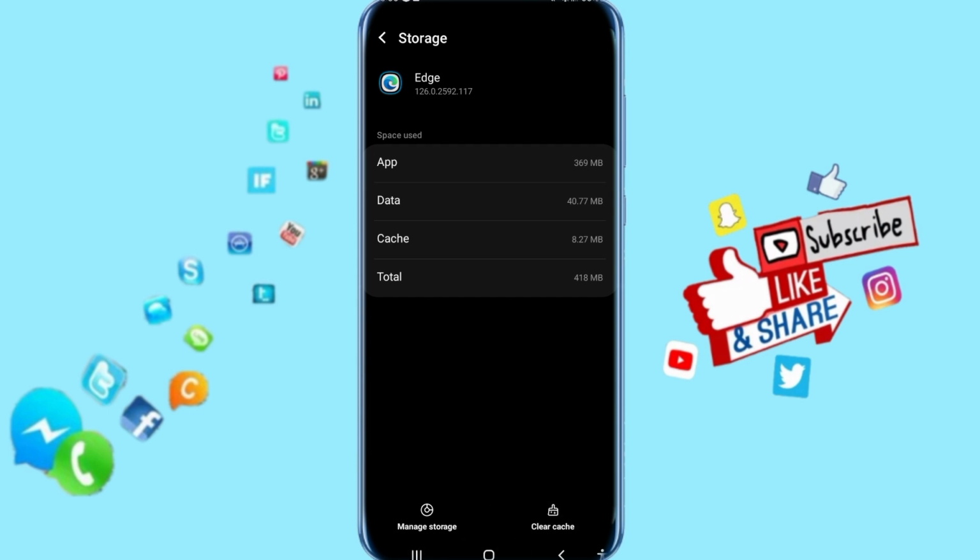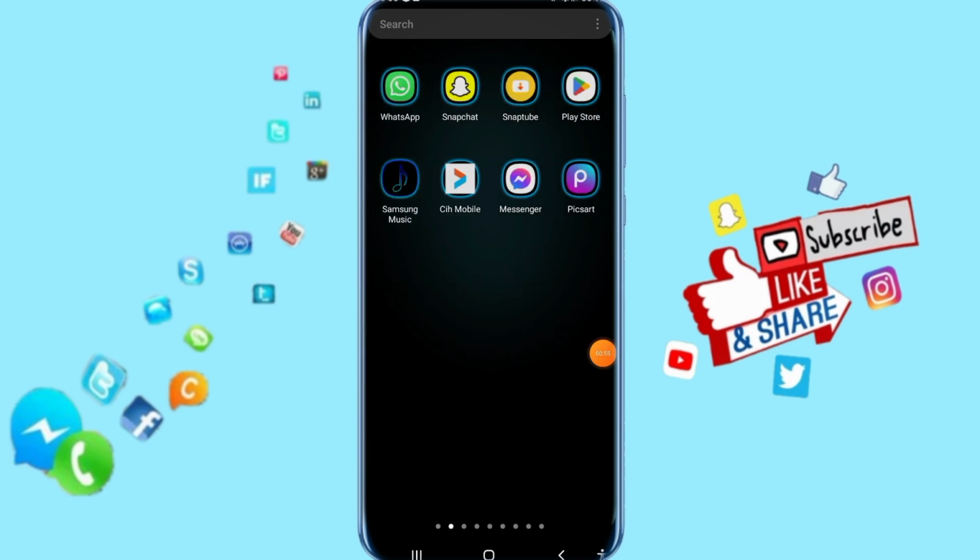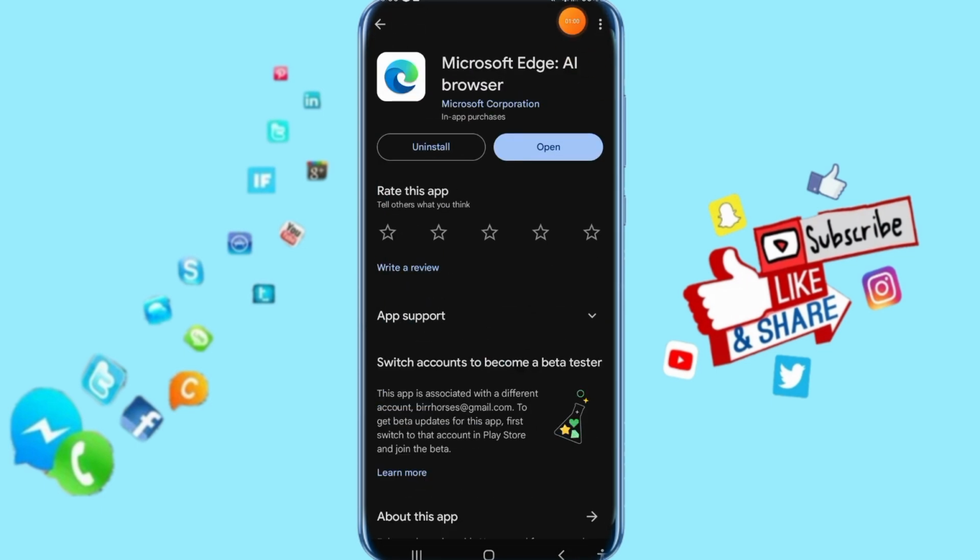Then all you have to do is go to your Play Store. Click here on Play Store. Then here you search for the Microsoft Edge app, and it's going to show like this. You will find it here. If you click on it, then it's going to work for you. That's all you have to do.